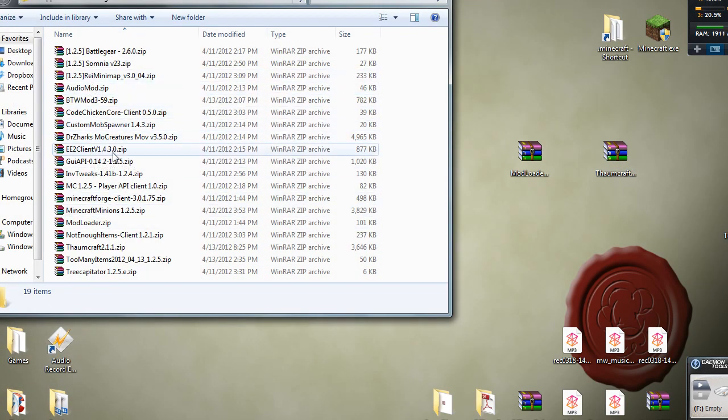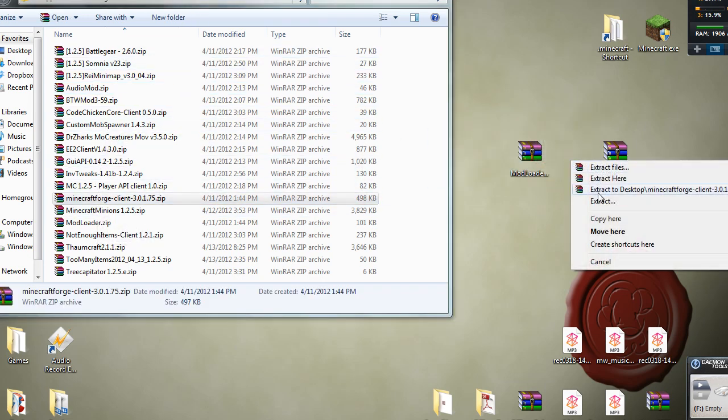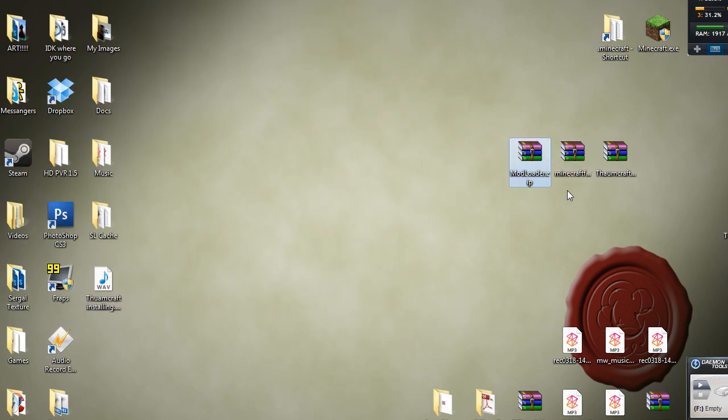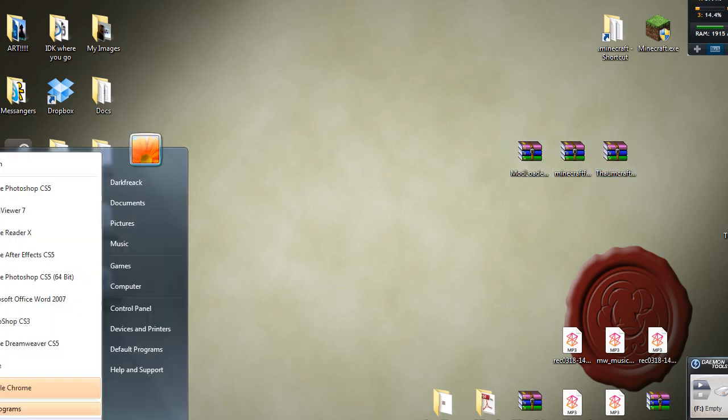Mod folders, these are all my mods. Where's Forge? There it is. Alright, let's put that there. Copy here, not extract. Let's close that. Okay. These are the three mods you need in that order: ModLoader, Forge, Thaumcraft.